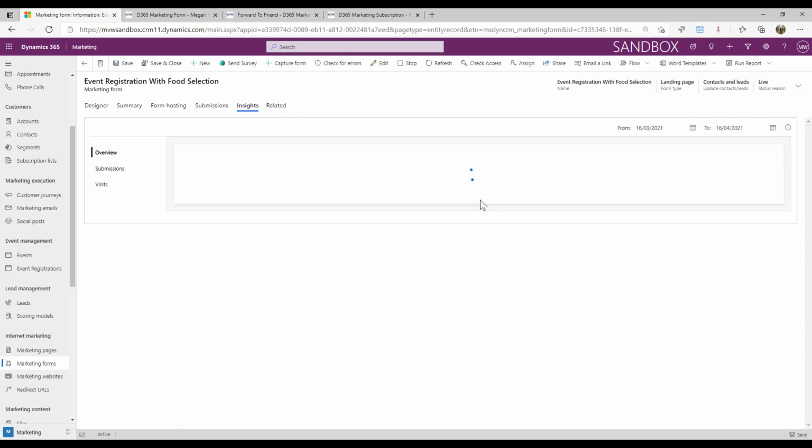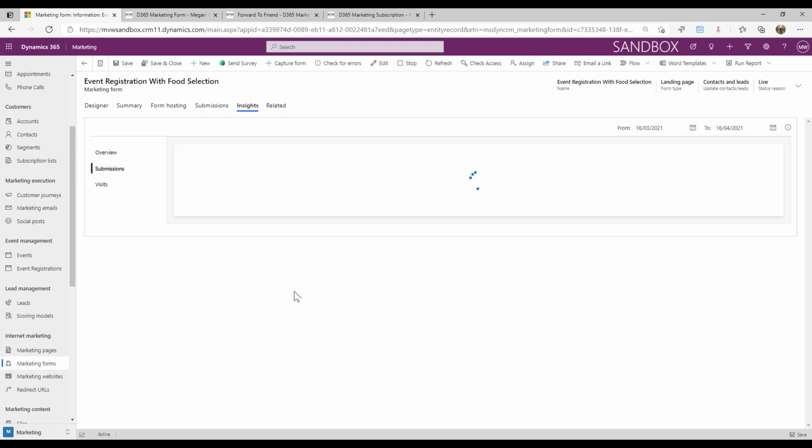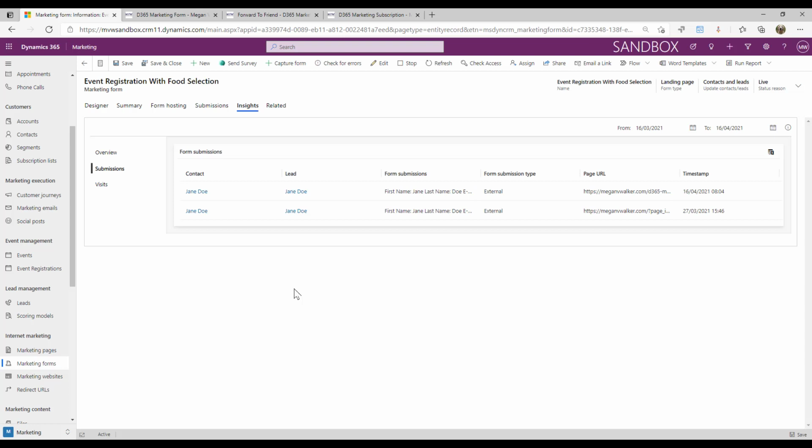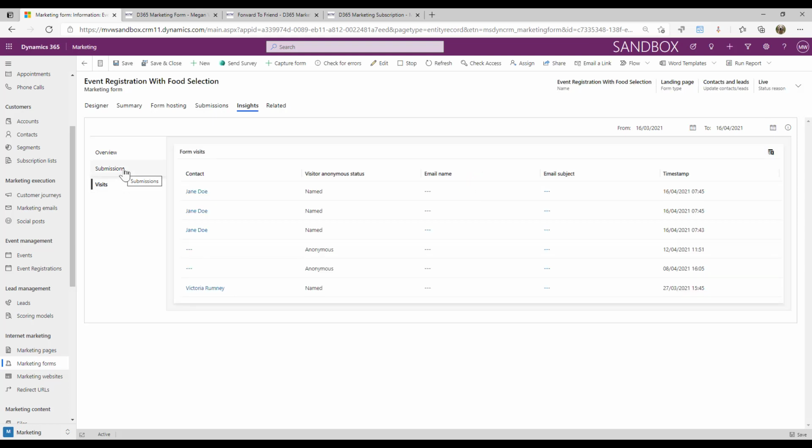Finally, we have insights for every single one of our marketing forms. And the insights are going to show all of the different submissions that we have, any unique submissions, any contact updates, lead updates, all of that sort of stuff. And then we're going to be able to see the submissions. We can see here's the one that was just done, and it was done on the contact for Jane Doe, who also has a related lead. So that would have been updated if we had set it to do that. And then also if we've got any visits that maybe didn't actually have submissions, but we've got visits to it and they didn't actually follow through, we would see that too.